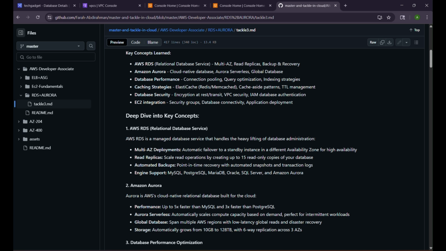It supports Multi-AZ deployments, with automatic failover to a standby instance in a different availability zone to increase high availability. We also have read replicas for scalability and performance, whereby you scale read operations by creating up to 15 read-only copies of your database. Then we have automated backups, and engine support like MySQL, Postgres, MariaDB, Oracle, SQL Server, and Amazon Aurora.